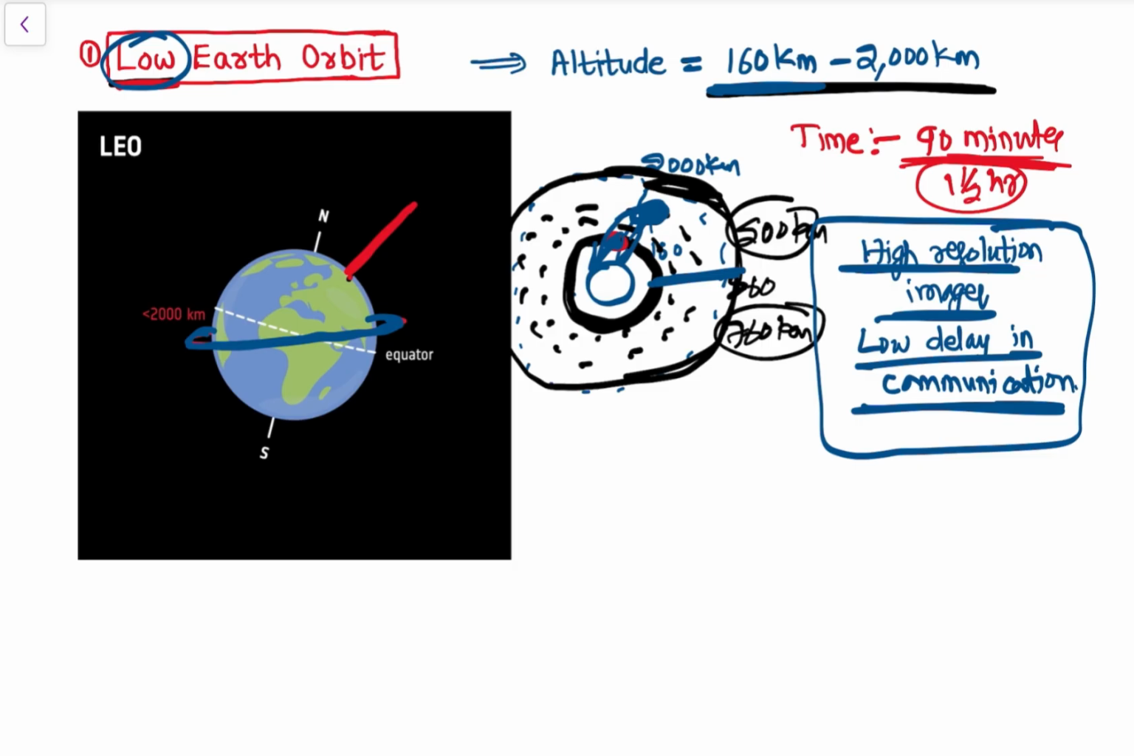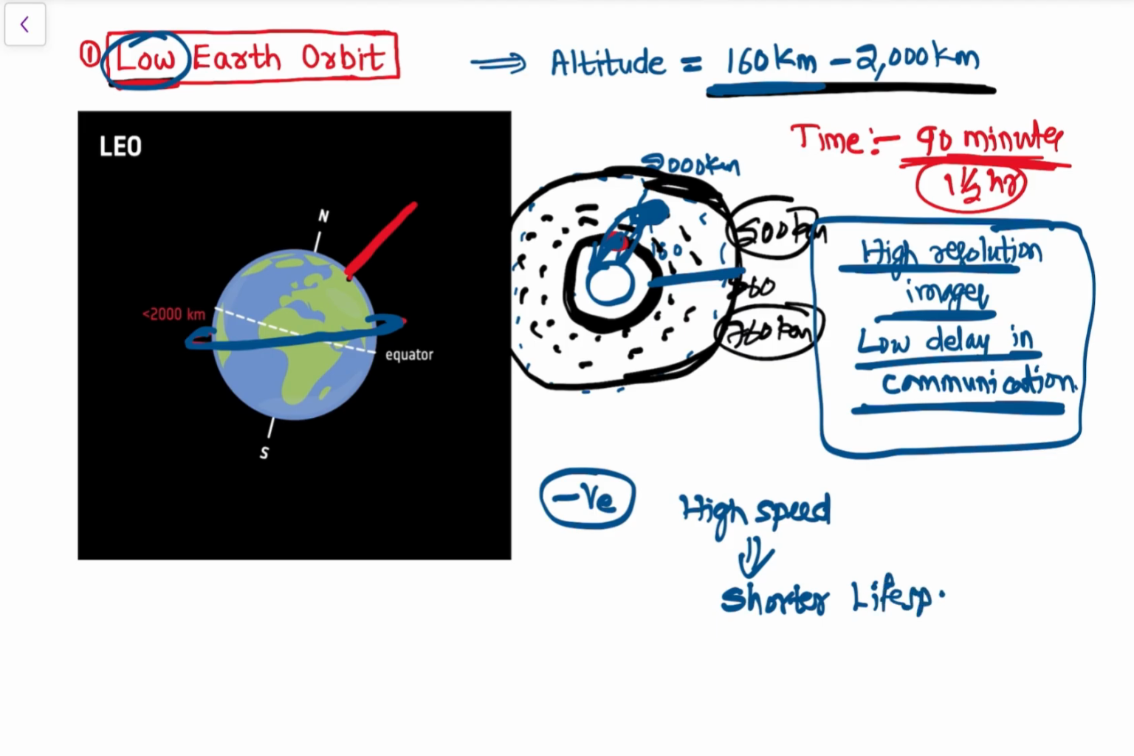But there are disadvantages too. Since gravity is more in this orbit, satellites will be moving at high speed. Also, the atmosphere is present, and there is atmospheric drag. Because of that, satellites have a shorter lifespan.